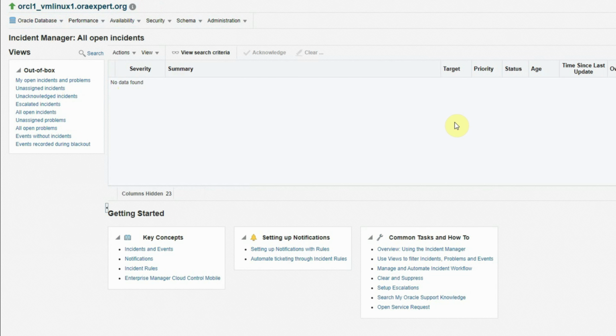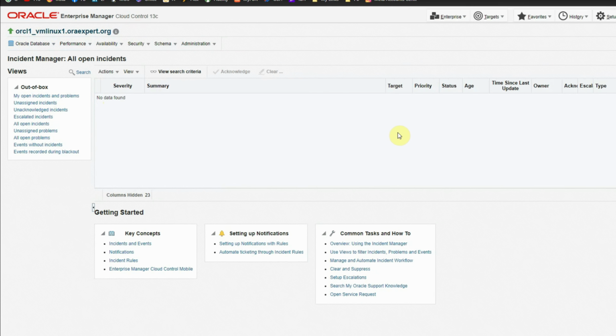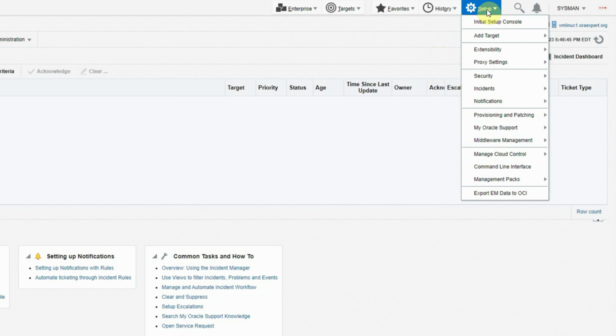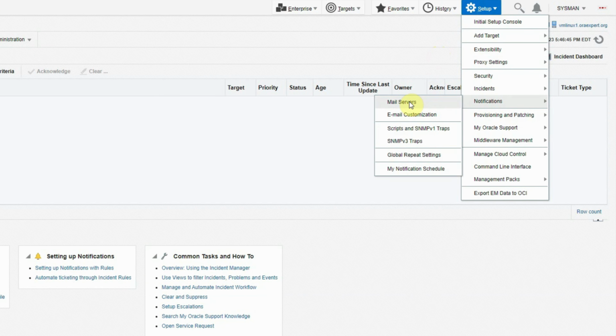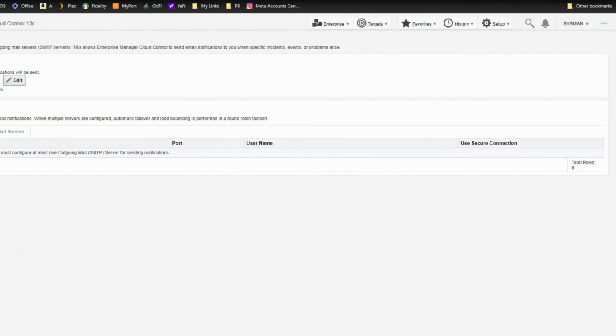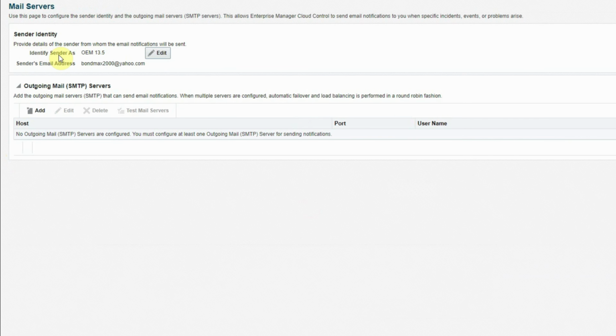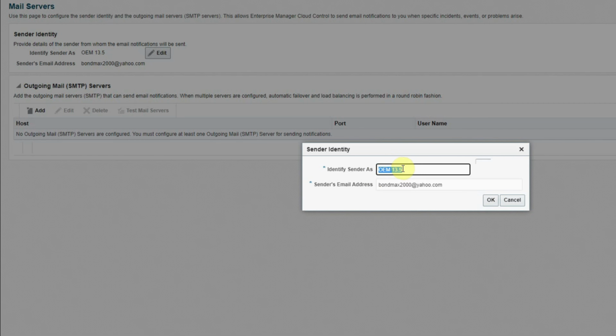Now let's set the SMTP server for our OEM system, so we'll be able to receive the email alerts. To configure the emails or the SMTP server, we will go to setup and then go to notifications and mail servers. And here you have to put a sender's identity first. Say whenever a mail comes from your OEM system, who that will be identified as. So you can put a name there, you can put anything which will be helpful to identify the source of the email.